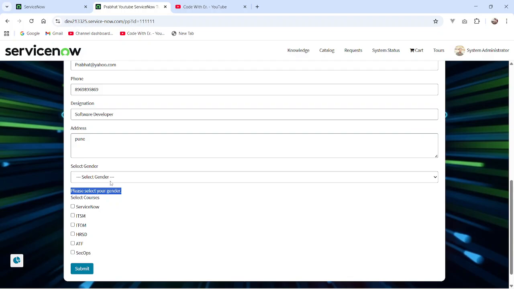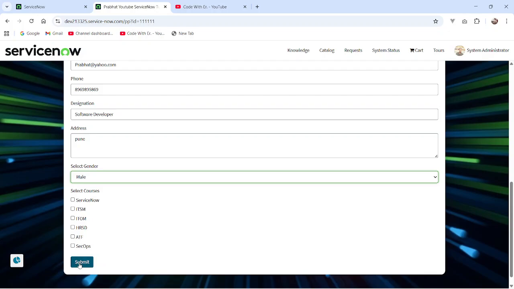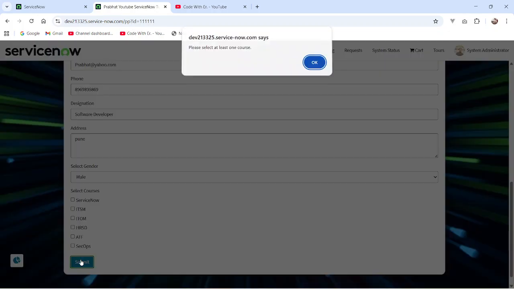Okay, so guys, now I'm going to choose the gender from this select drop down menu. Let's just click it, and I'm going to put male. Now let's just submit it one more time without selecting any courses. Hit the submit button. See, please select at least one course. So we have to choose at least one course, then only we will be able to submit the form, otherwise we won't be able to submit the form.